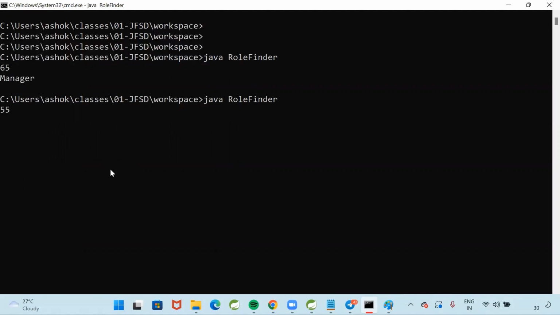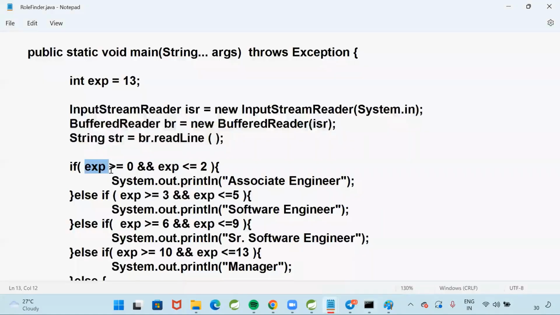That means I am converting from one data type to another data type. The process of converting from one data type to another data type is called typecasting. Converting from one format to another format is called typecasting. Are you guys clear with my point? Yes. Now, how to do the typecasting?